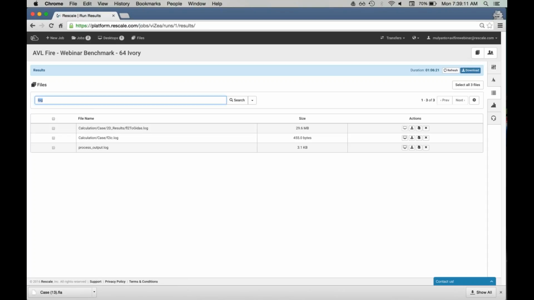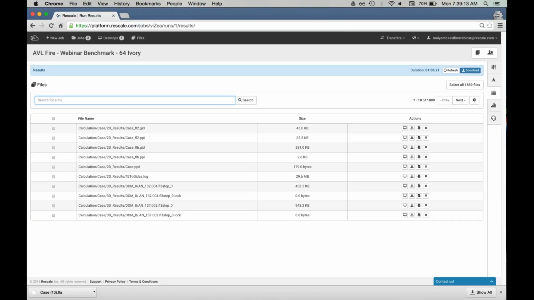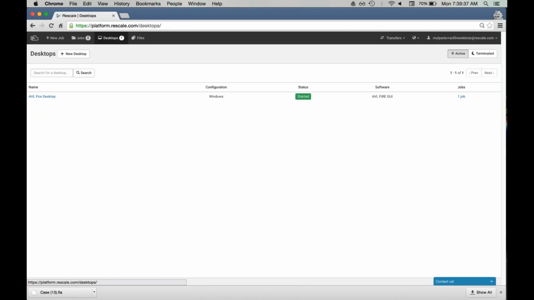And so that is how you can download your results. And then the last thing I want to show you is what we call desktops, and this is remote desktops on Rescale, and this allows you to pre and post process your AVL Fire jobs right in the cloud on Rescale.